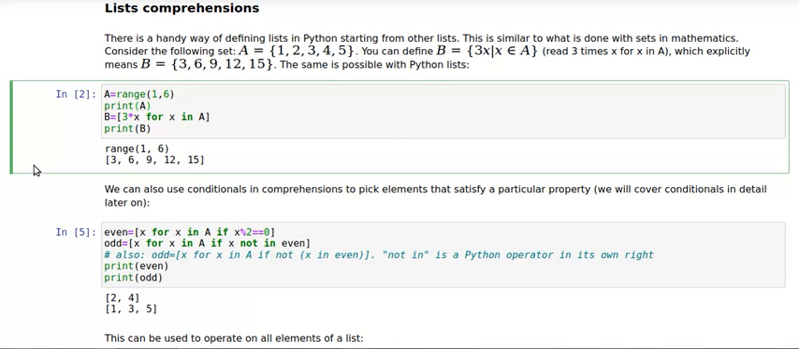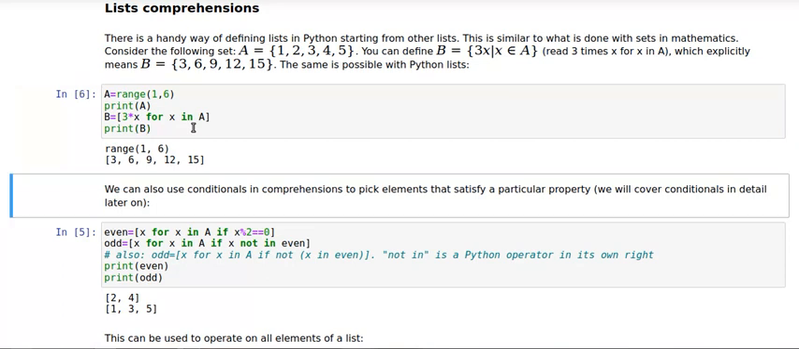Let's have a look at this example. Here we have the range function that creates a list with the elements from 1 to 6 minus 1, which is 5 included. And this list is displayed by this instruction, and then we construct another list which contains 3 times the value x for x that varies across list A. So in list A we have the elements 1, 2, 3, 4, 5. So 3 times x is going to be 3 times 1, 3 times 2, 3 times 3, 3 times 4, 3 times 5. And this makes up list B.